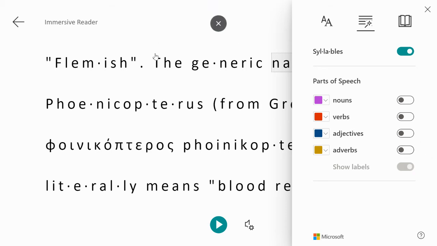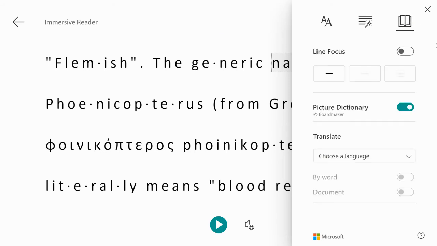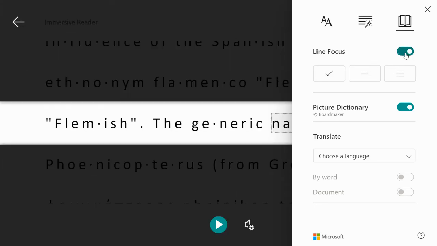So that was a cool feature. Finally, this one over here, reading preferences. This is like how the text is going to be read. So I get over here. I love the line focus. I turn that on, and what it does is it narrows it down so it reads one line at a time.